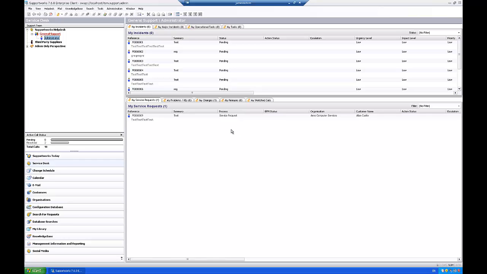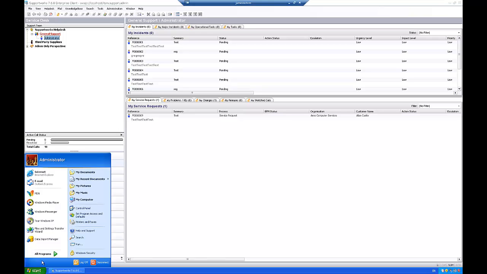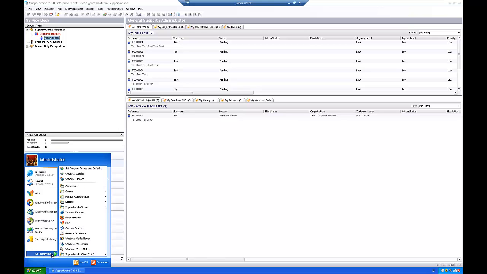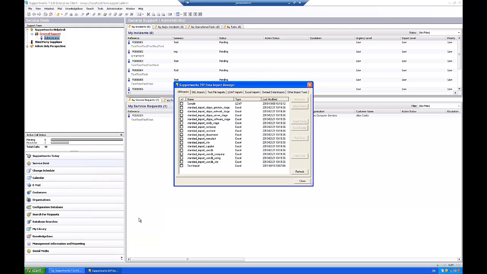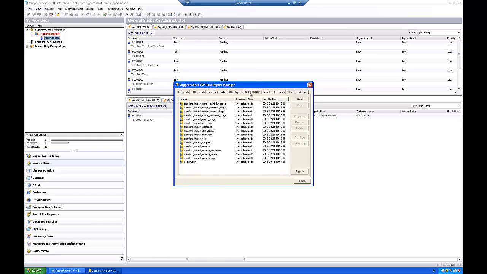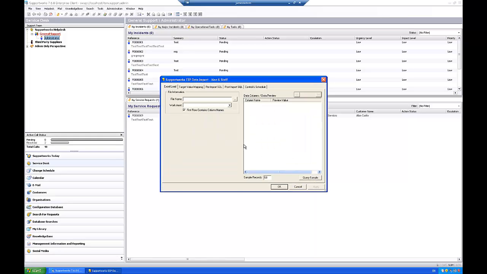I've moved the actual Excel spreadsheet onto the server itself, and we're going to go to Start, All Programs, SupportWorks Server, then Data Import Manager. I'm going to switch across to the Excel Imports tab. There's quite a few in here, but I'm going to create a new one. So let's import Manu Staff, click OK. Now we're presented with this particular screen here.